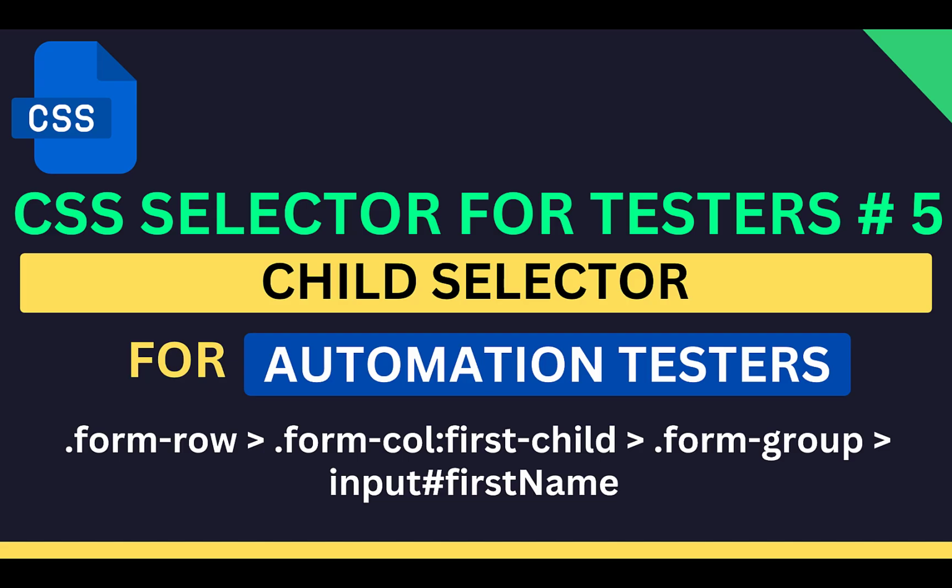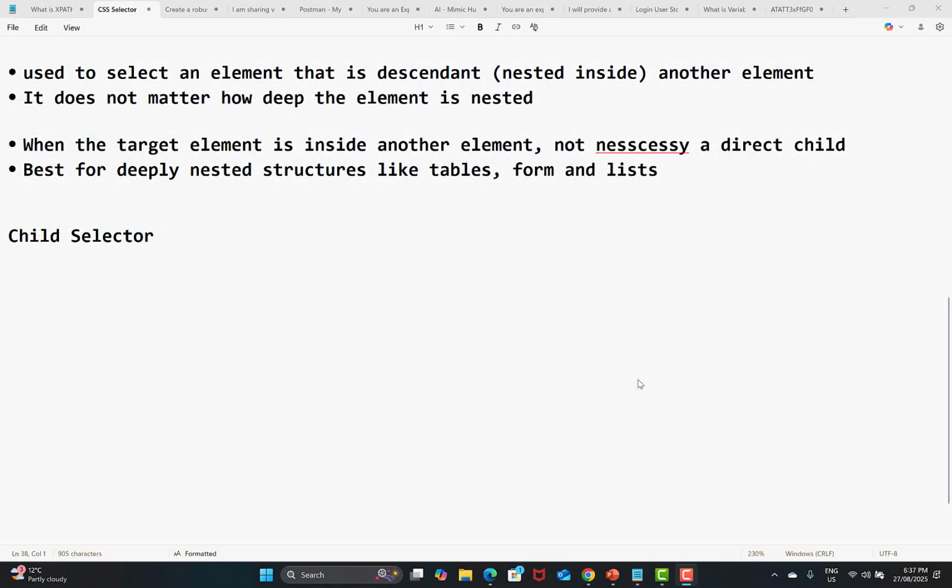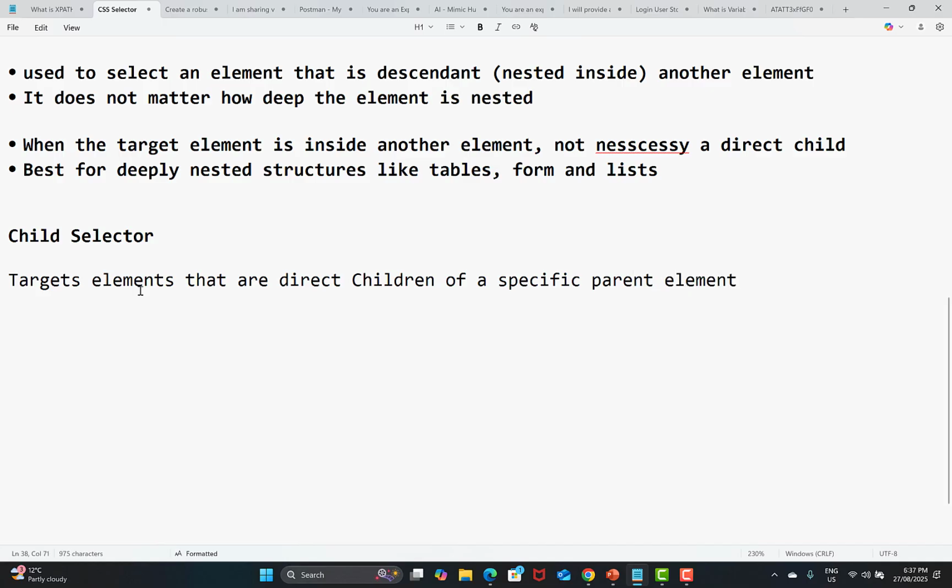In this particular tutorial, we will learn about the child selector. So let's begin. What is a child selector? A child selector in CSS targets elements that are direct children of a specific parent element, and it is represented by a greater than sign. So let me write it down for you. Basically it targets elements that are direct children of a specific parent element, and it is represented by this sign.